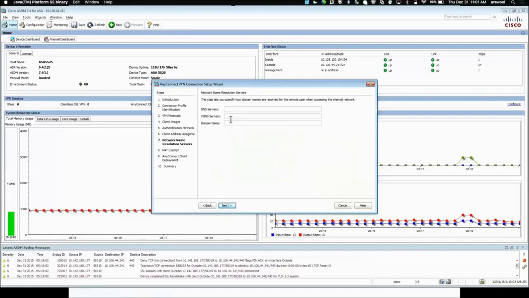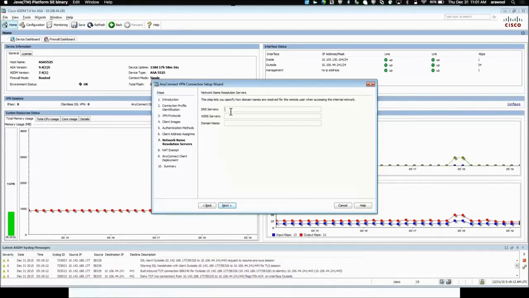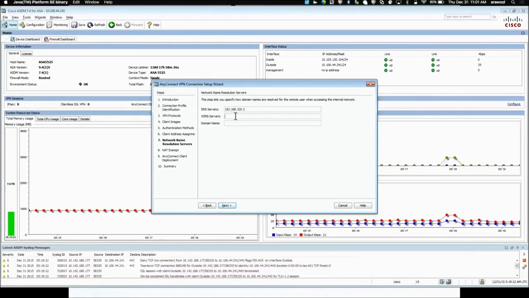Then we click next. Next is the DNS server that the AnyConnect connection is going to use to resolve the domains internally. So we define an internal DNS server, which is 192.168.100.2. WINS server for the NetBIOS name resolution, I am going to use the same server. Domain name, this is the connection prefix used for the AnyConnect connections when the name resolution happens with the DNS servers. So let's say I use an internal domain as cisco.com.